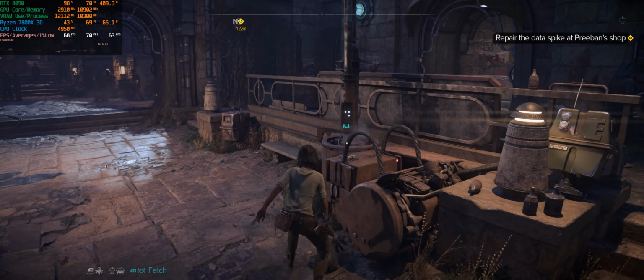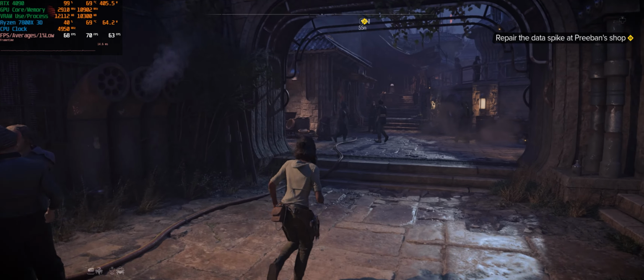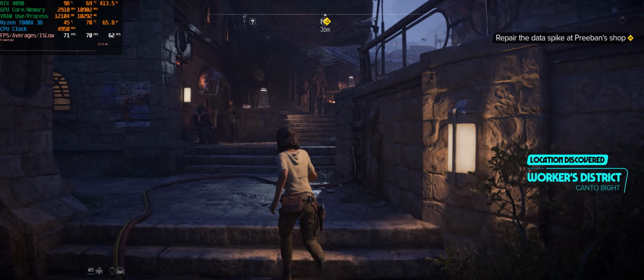Alright, let's continue on our journey then. Repair data spike at Preben's shop. Alright, well, let's make our way to Preben's shop.